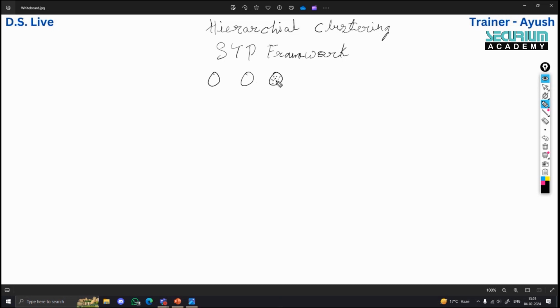So these are our clusters, right? The full form of STP is segmentation, targeting, and positioning. You know that already, right? If you have any doubt during the session, you can ask me. So this is the full form of the STP framework.